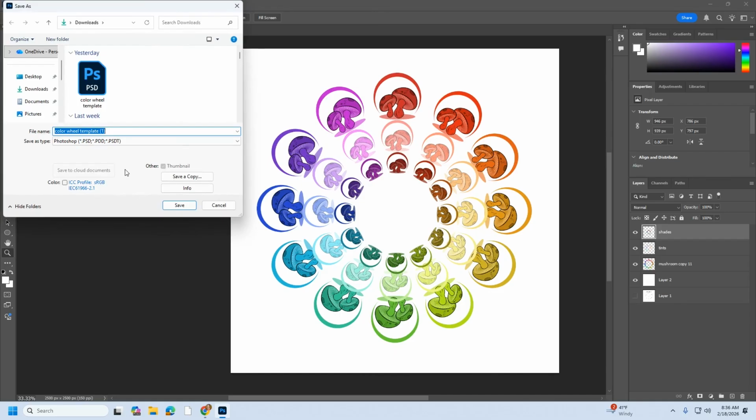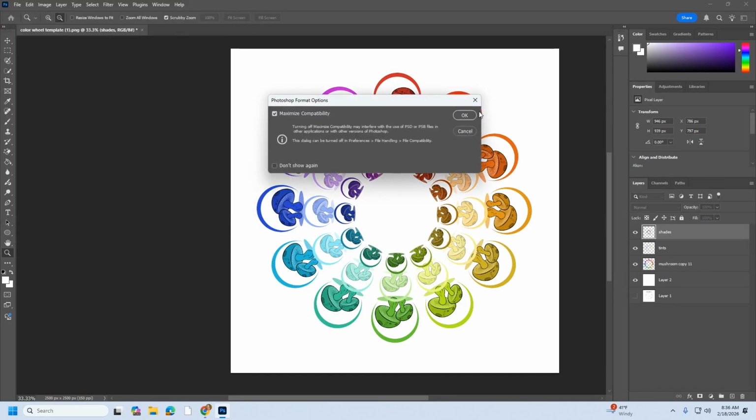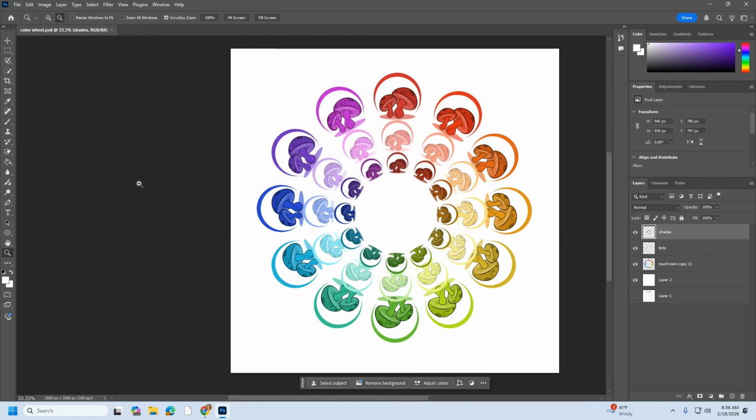Now when we are saving, let's say you're not done with it yet, you're going to go to File, Save As. We'll just call it Color Wheel. We'll get rid of this. We're going to save it as a PSD, which is the Photoshop file. I like to save in my downloads, but you could save in a folder of your choosing. Click Save and then click OK. Now this is a PSD file. That means I can come back and edit the layers.